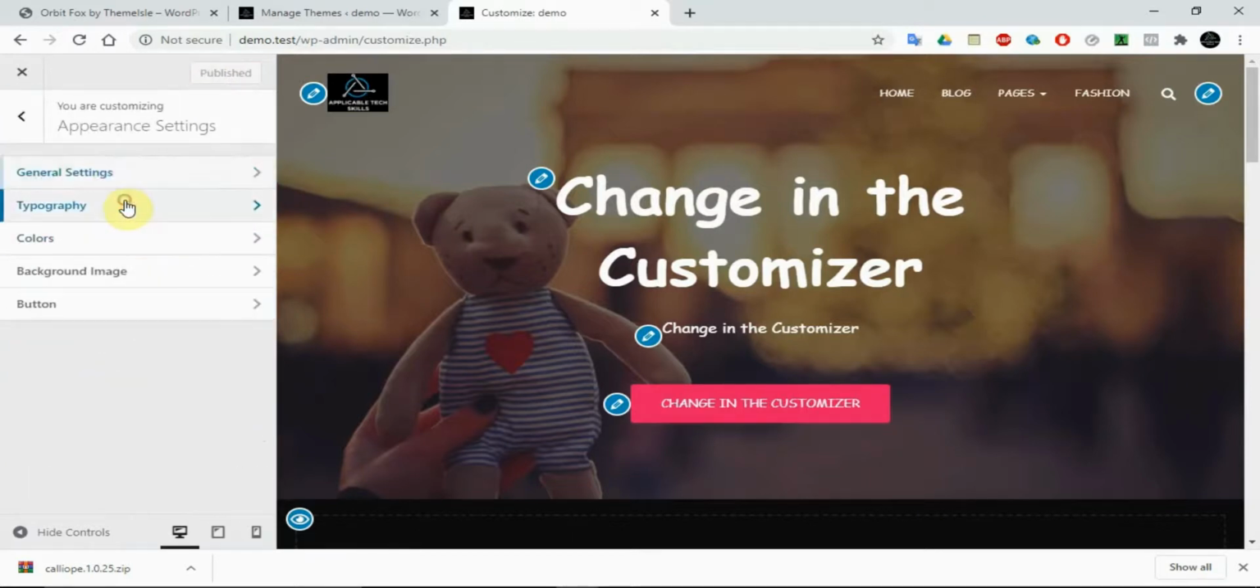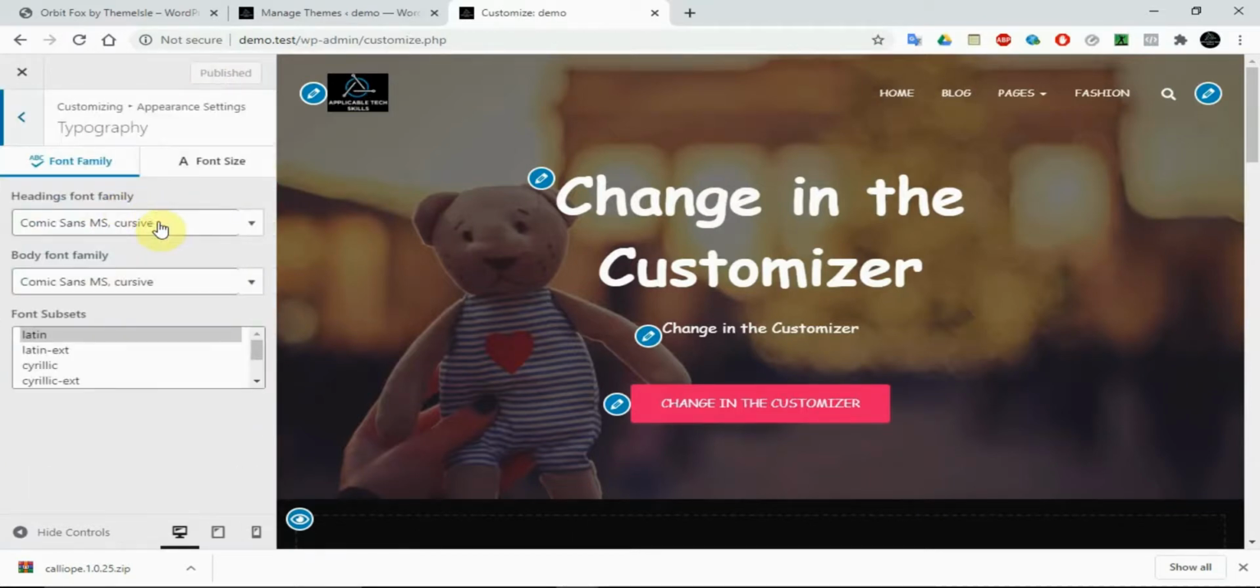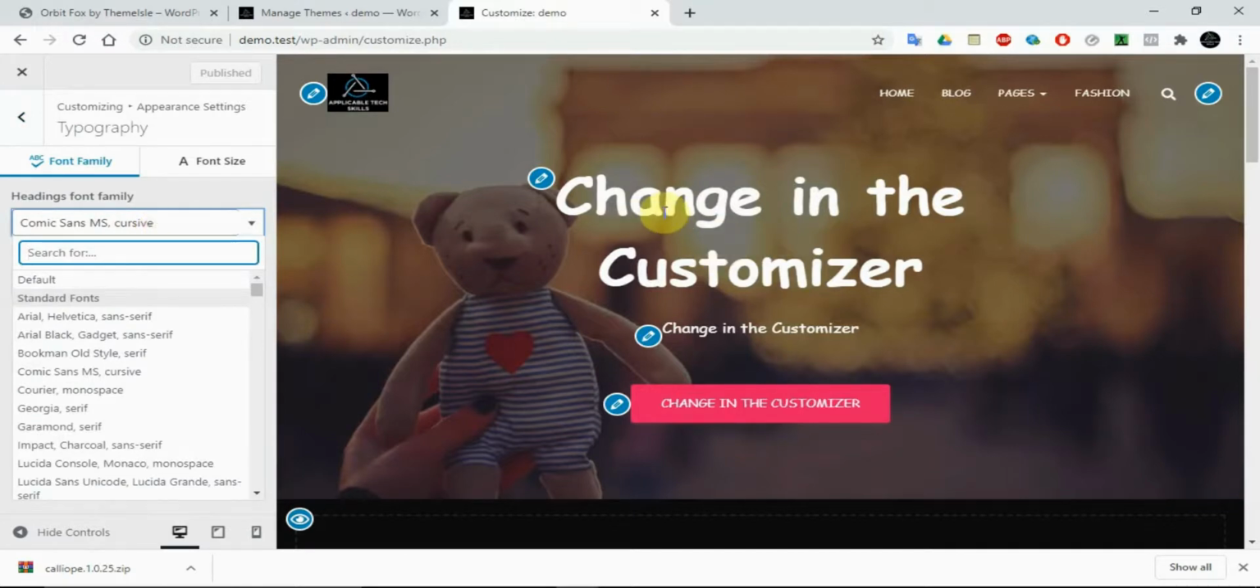So this one says typography. Well, that's how you can see the change in this text. So I'm going to change it back to maybe, I love cursive.